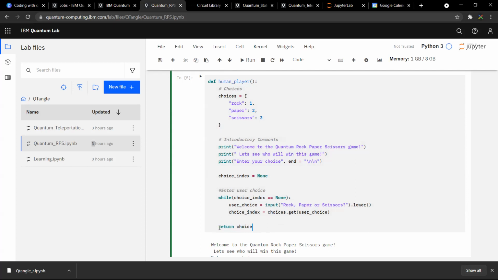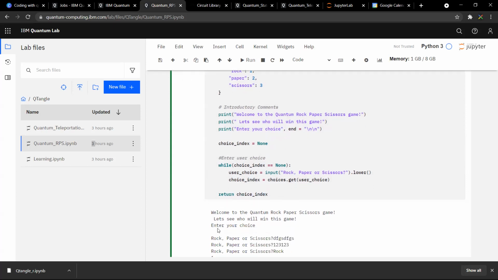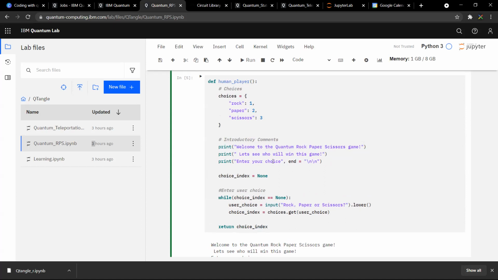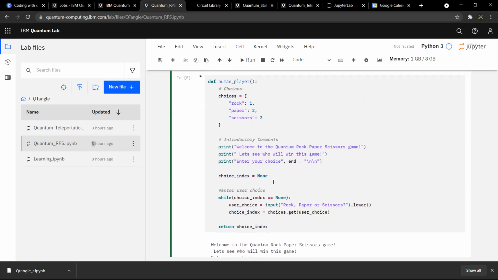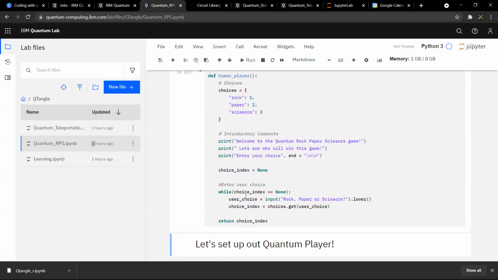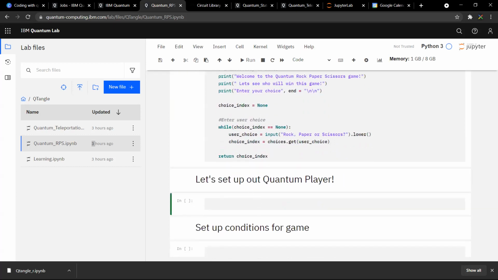Okay. Choice. So what this is going to do is every time I call this, it's going to ask for an input and then it's going to return me the value that is corresponding to this dictionary. Okay. So that is what this function does. So if I run it now, it's not going to do anything because I have not called it yet. So let's just keep it at that. So our human player is kind of done, right?